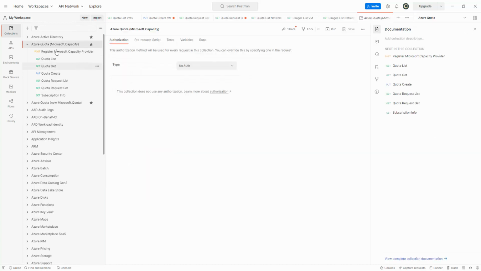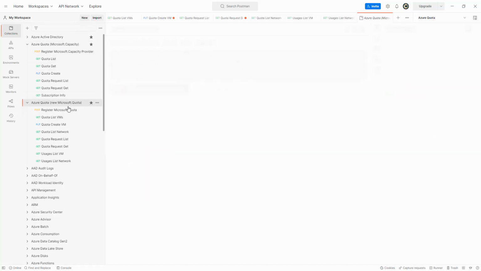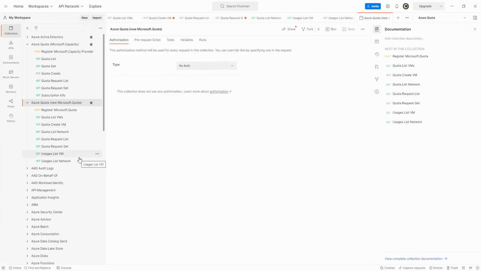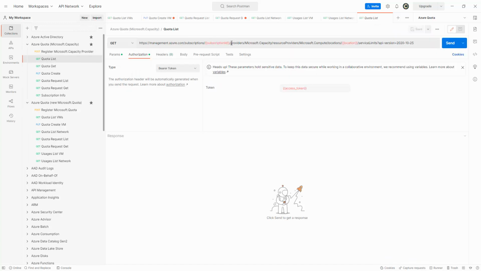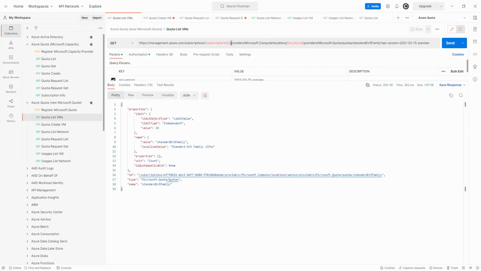This is the GA API for VMs. The new API supports VMs, but also supports additional resource types like network, public IPs, and both of them have similar limits. Both of them have the MFA requirement. The structure of the URL is very different. In one, the resource provider goes first, and then the resource for which I'm requesting, and then the other one is just the opposite. I put the resource for which I'm requesting, and then the quotas or the usages. And that's about it.